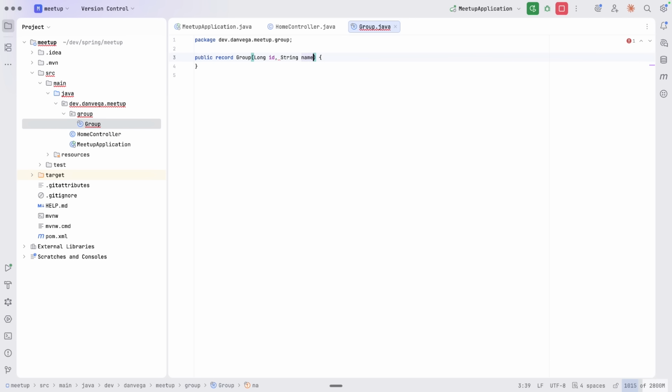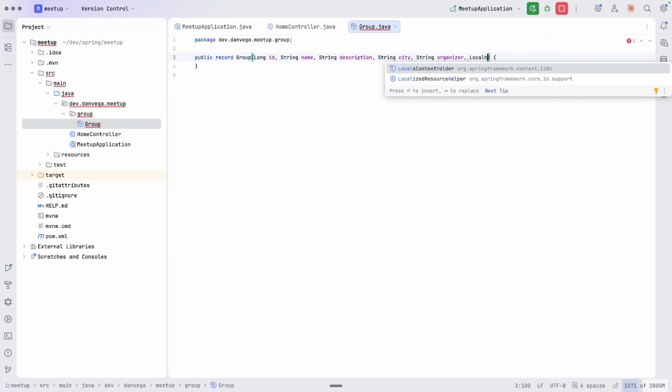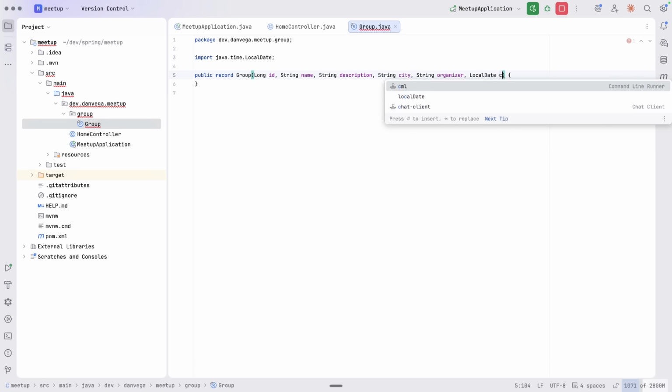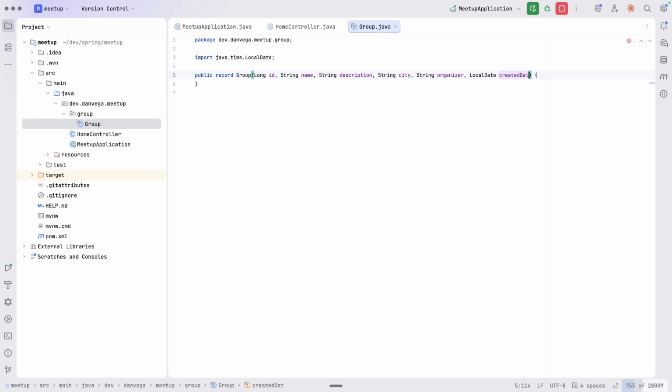In this case, I'm going to have a long ID, a string name, maybe a description, right? We'll have what city it's in. We'll have who the organizer is. Now, this would probably be an actual member or user later on, but for now, that's okay. And then we might have a local date for the created date, right? So now we have a group in our system.